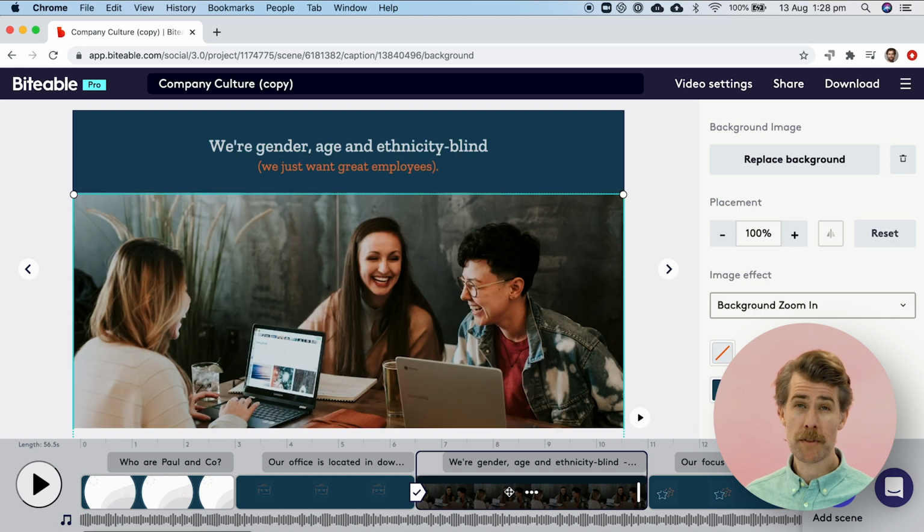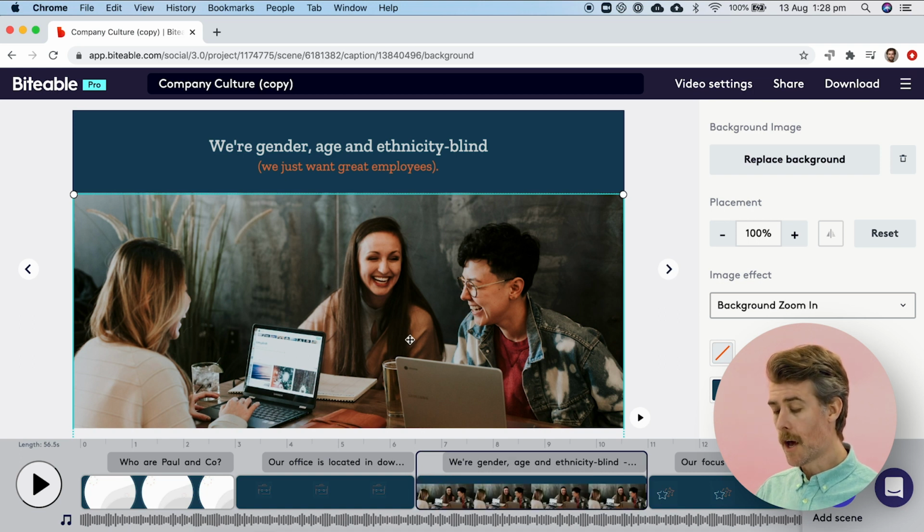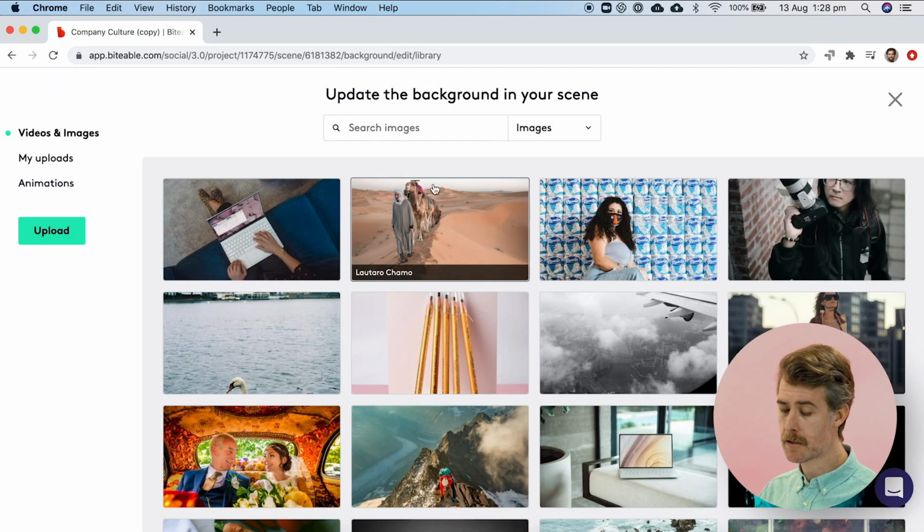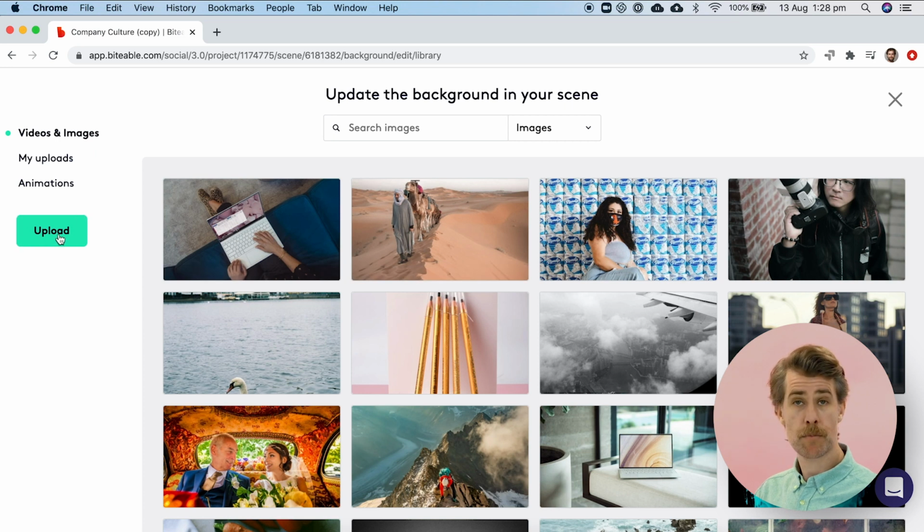Now, one of the most important things if you are editing this template is to change the imagery for your own images of your workplace. If you don't have it, you can use stock, but it's best to use your own. What I'm going to do is just show you how to change an image. So if I just select this image in the background and I hit Replace Background, you'd be using this upload button here to put your own image or your own footage. I don't have any, so I'll just rely on the Biteable library.